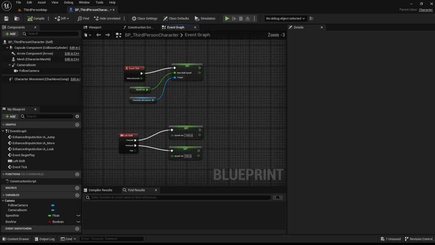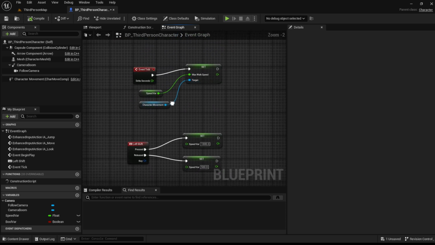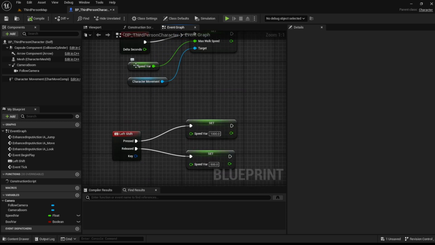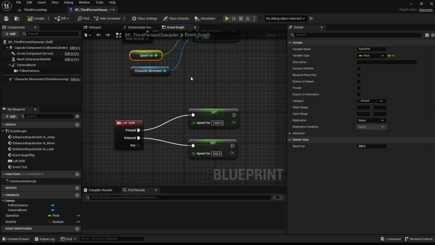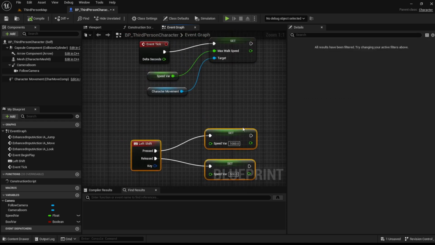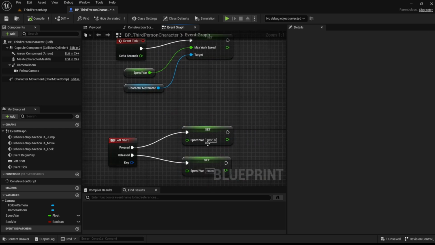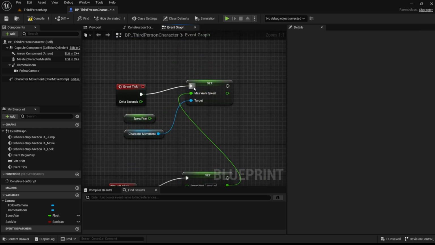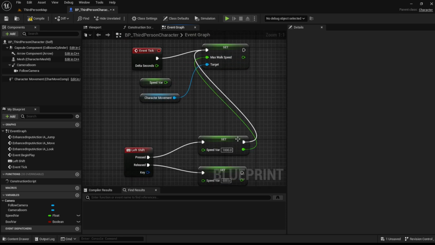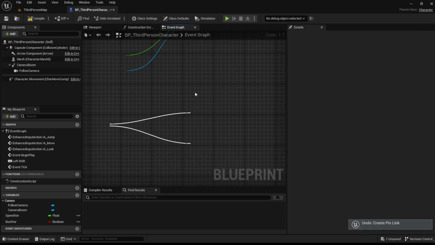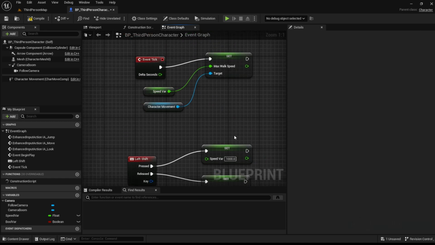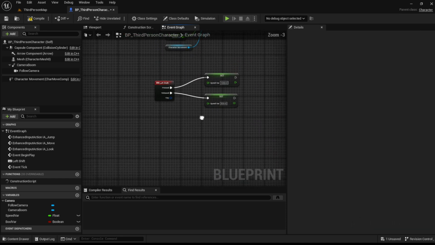And because of the way that we built this, the speed variable is completely unattached from pressing the shift. We're not direct lining it. We are setting a variable and then constantly referencing that variable. We can do whatever we want with this speed variable.